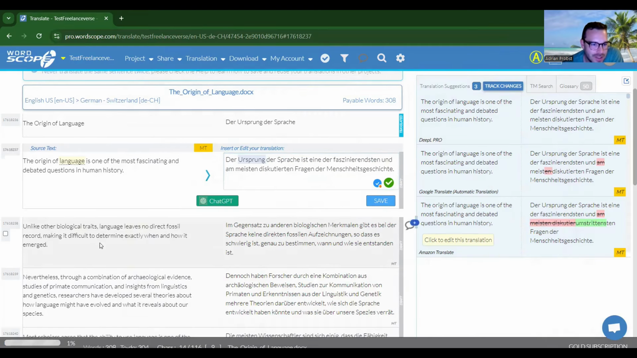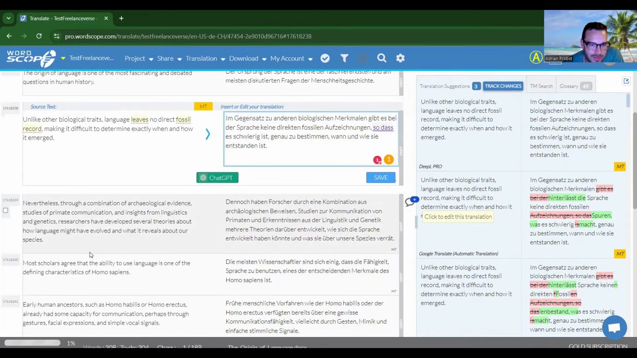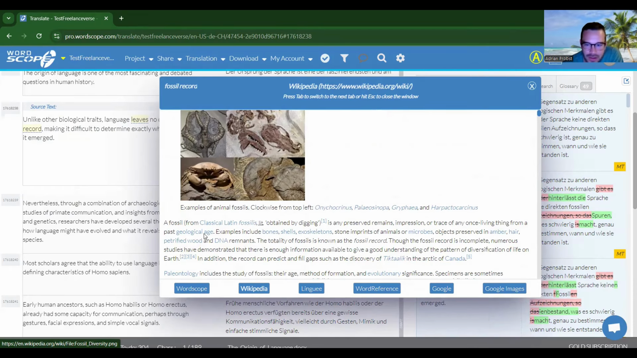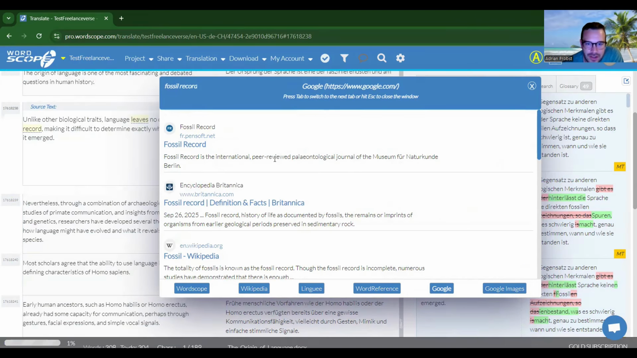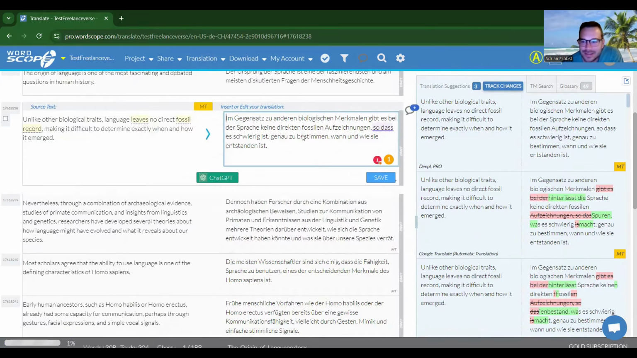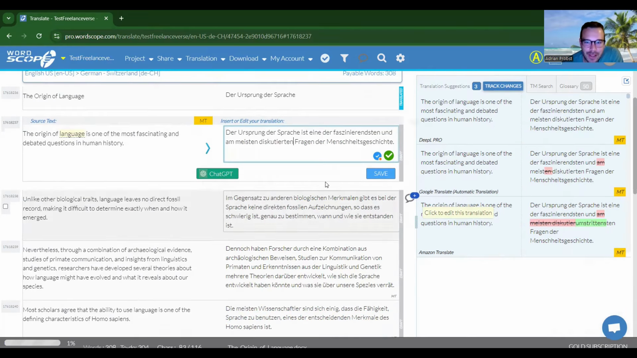So if you have a concept, let's search a concept like fossil record, for example. Maybe you don't know what fossil record is. What's a fossil record? Let's go to Wikipedia. A fossil record is the international peer-reviewed paleontological journal of the museum. That's not what I mean. History of life as documented by fossils. Okay, Google Images, you will get a bunch of fossils. Really cool. I like that. That's a lot to play around. And yeah, so the rest is pretty straightforward. Once you click save, it goes into the translation memory and it's confirmed.